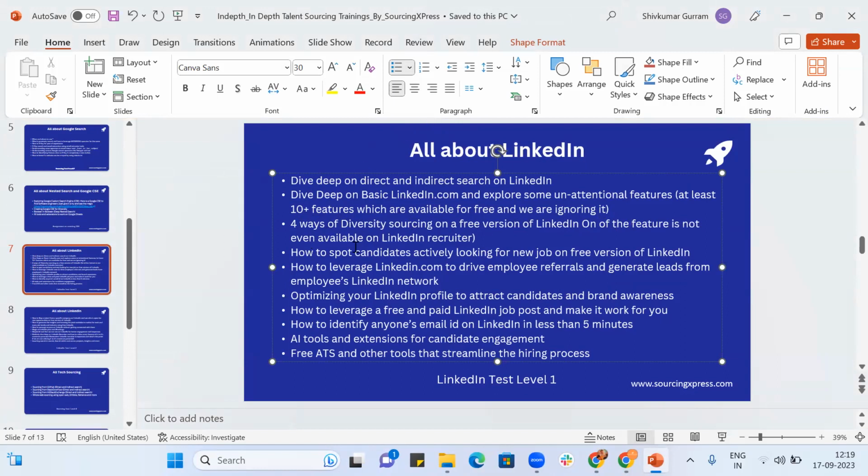That is done. How to spot candidates actively looking for a new job on a free version of LinkedIn. How to leverage linkedin.com to drive employer referrals and generate leads from employees' LinkedIn networks. Done. Optimizing your LinkedIn profile to attract candidates. We'll do it today. And how to leverage free and paid job posts and make them work for you.